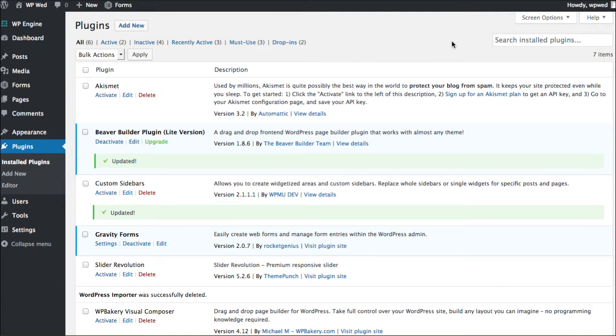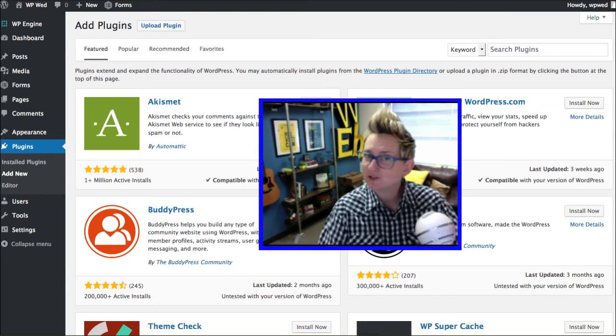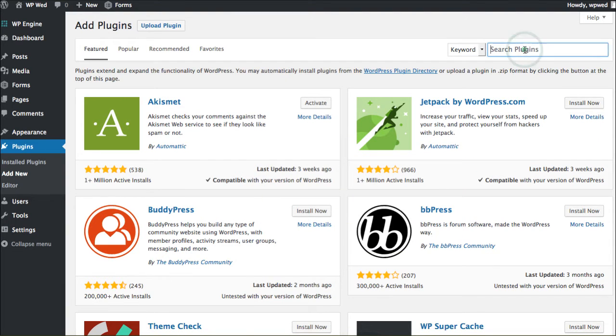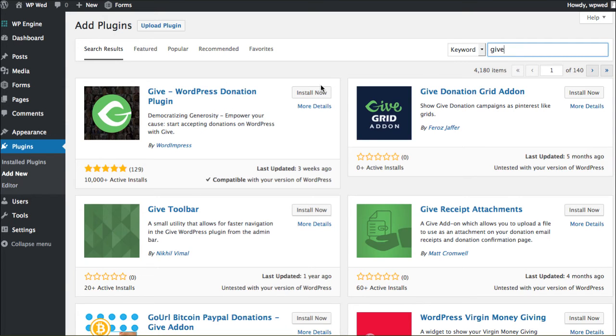So here I am logged into my staging site. I'm going to click Add New in the Plugins area. Of course, if you're on the WordPress.com version, you're not able to see this. This is only for self-hosted WordPress sites. And we're going to look for Give. Do a quick search for it. And here it is, Give WordPress Donation Plugin. Again, outstanding reviews, and it is compatible with my version. I'm going to click Install, and I'm going to go ahead and activate.